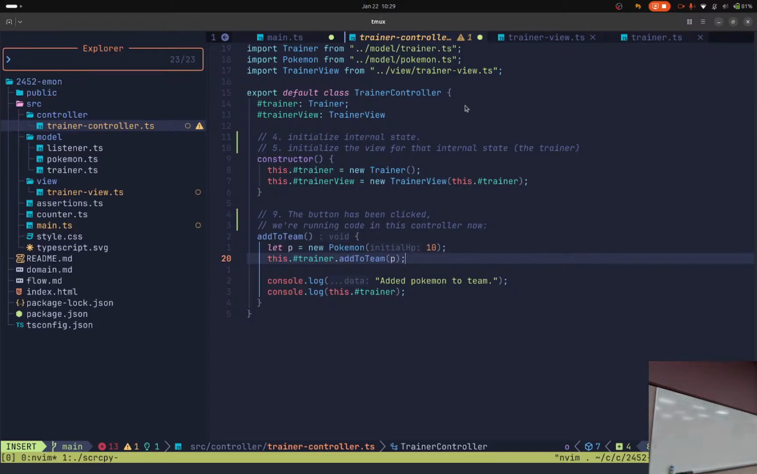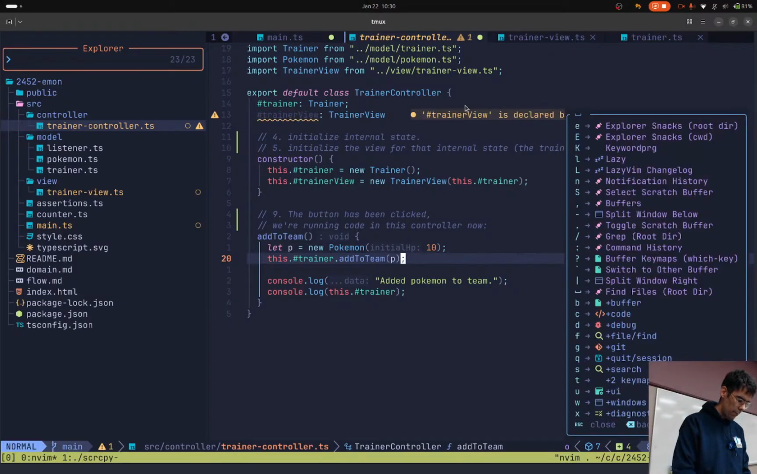Then we ask the trainer instance that's attached to this controller to change itself. I would like you to take ownership of this object instance that I am passing to you. I want you to add this Pokemon to your team. And so that now takes us to the trainer instance itself.